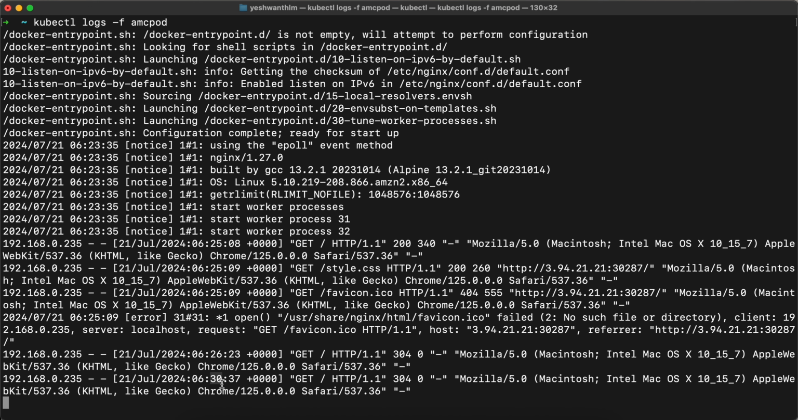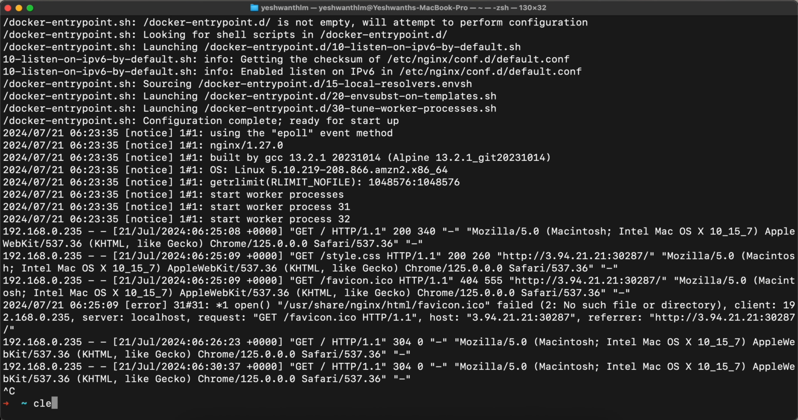Like this, if you want to verify what has happened in a particular pod, you can use these commands to see what has happened in the background. To come out of it, I'll just press Control C and clear the screen.